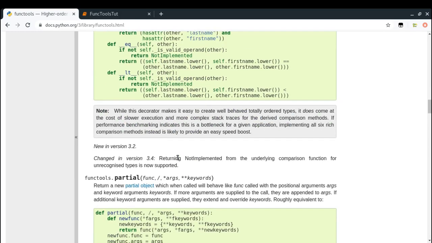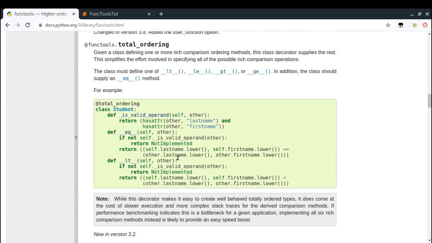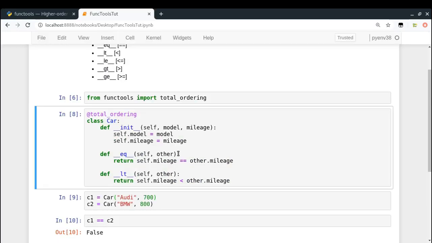Something to note here is that this decorator does come at the cost of slower execution. It might be a bottleneck in your application because it slows it down in some cases. Also, when some error happens, you might get a more complex stack trace because of this. Keeping those things in mind, you should decide if you want to use it or not. But for simple cases it's quite handy, and I think you should use it when you just don't want to repeat the code again and again.